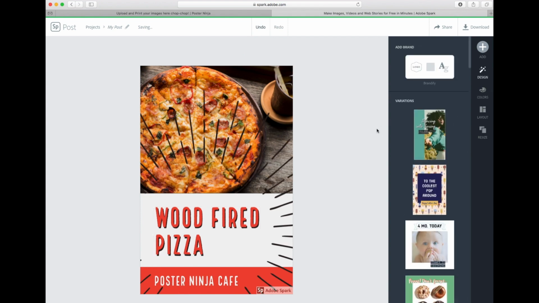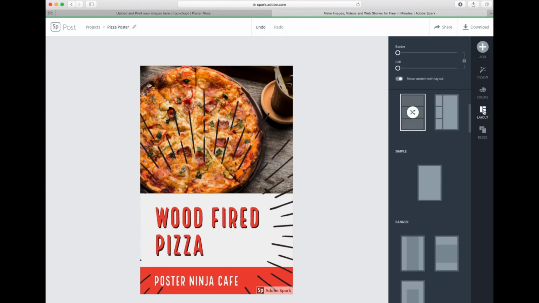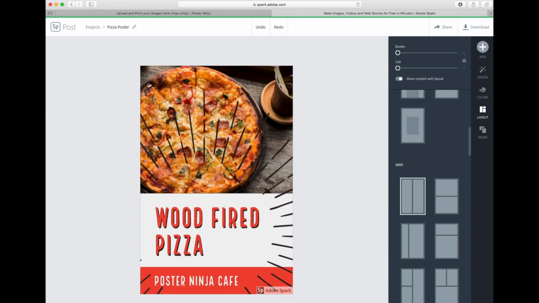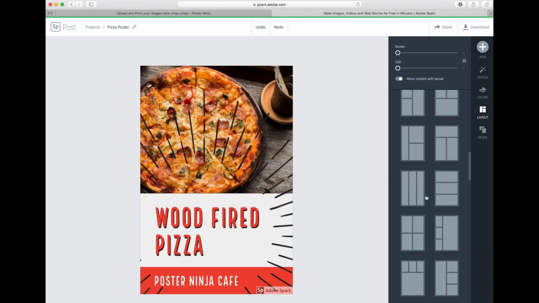Click anywhere outside the poster to deselect the text. Next, we will name this project. This name will be used when you download your file. And before we download, let's go over a few other options specific to the overall design. By clicking Layout, we can see various column and row options that will rearrange your content. As before, click Ctrl-Z or Command-Z to go back.